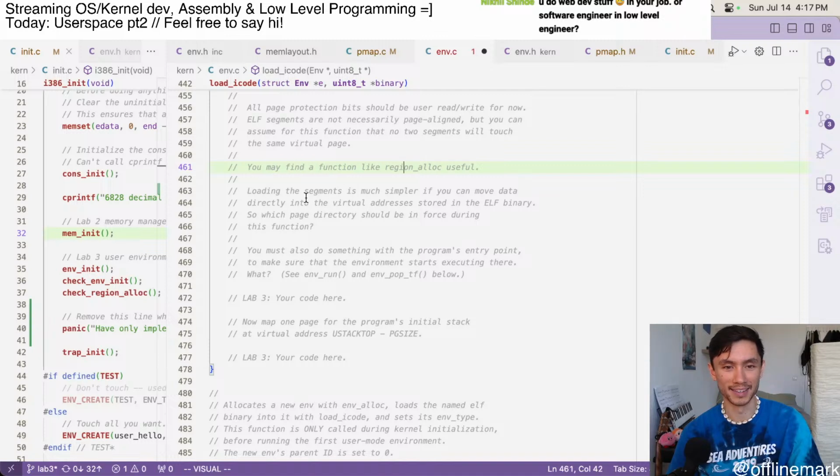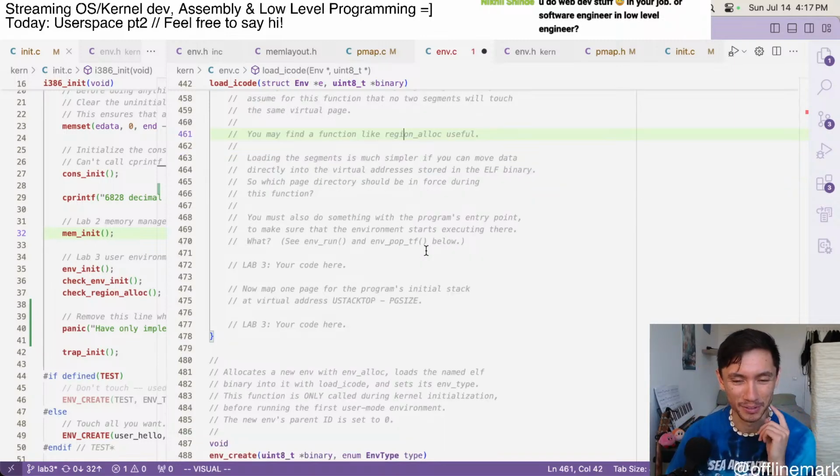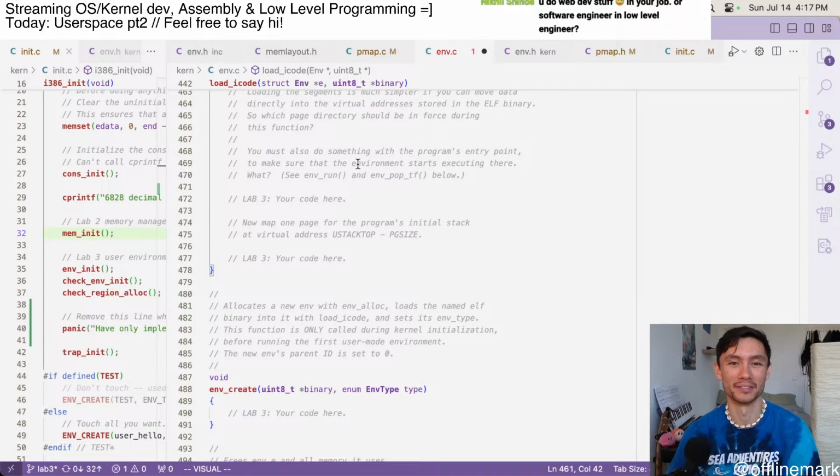But maybe we need to switch to the process's page directory. You must also do something with the program's entry point to make sure the environment starts executing there. Wait, what? What is that? Cnv run and pop tf below your code here.